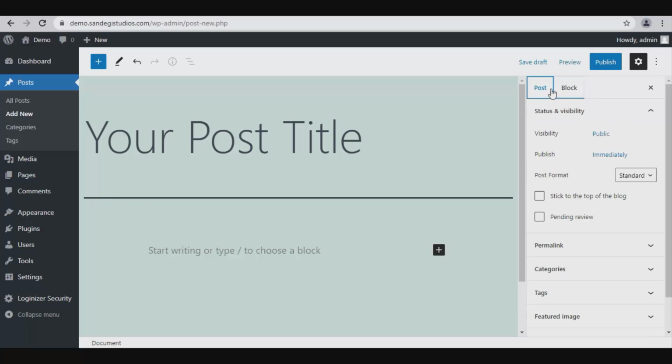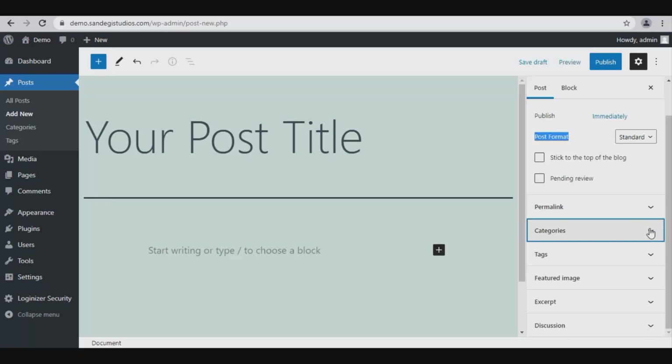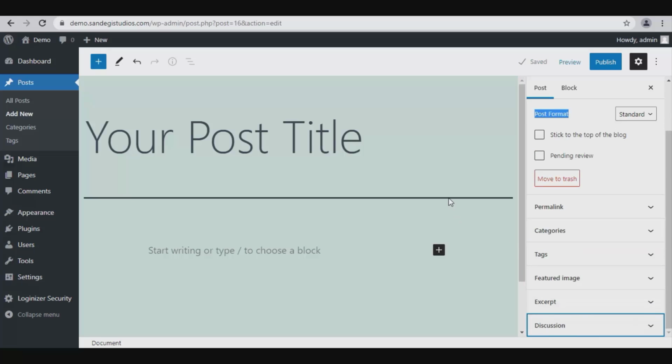From right panel, you can select block settings and post setting. We have post visibility, publish time and post format. Then we have permalink, categories, tags, featured image, excerpt which is optional, then discussion and its sub-options. Set everything and you can publish it from top right publish button.